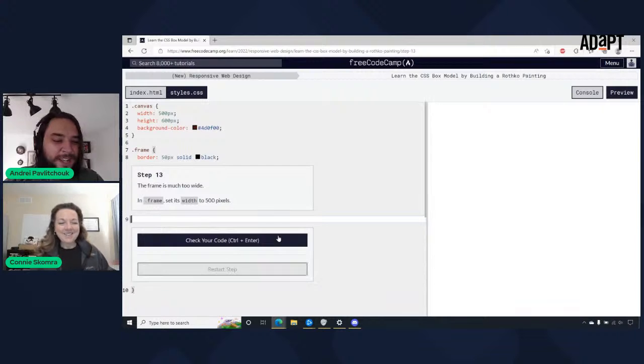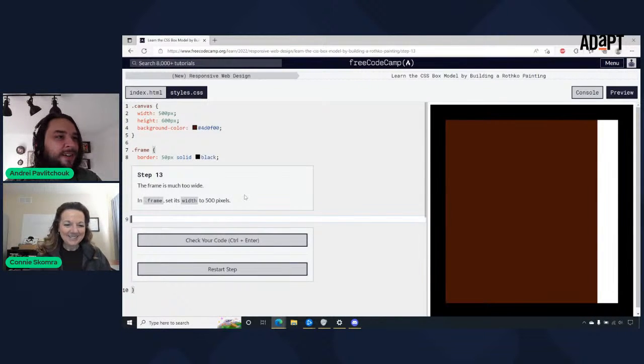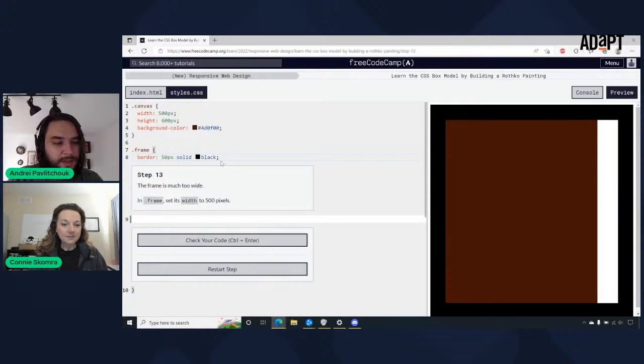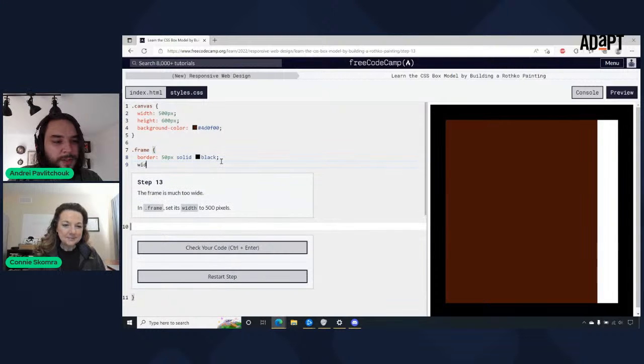Right. Okay. So let's go to the next one. So let's see. The frame is much too wide. Set its width to 500 pixels. Okay. So now we're gonna set width to... Okay. So if it's in frame, so and then.